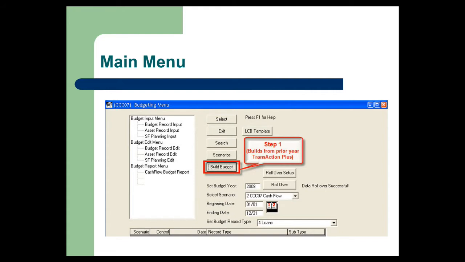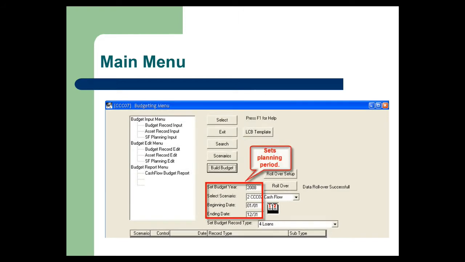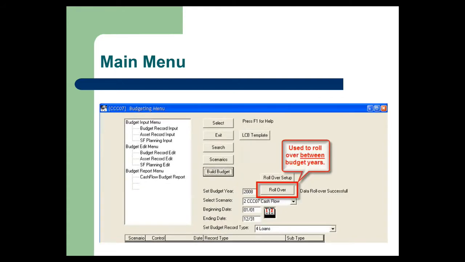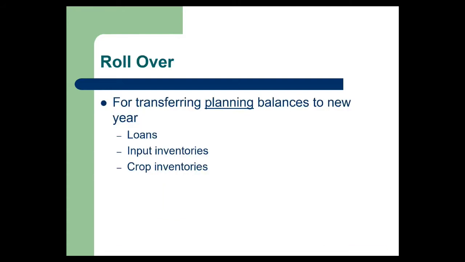Start with a button to build budget, and you build budget can go read through your database from either this year or in this case we're setting up for budget year of 2008 and beginning and ending, and you're collecting what scenario you're building off of, and it goes through and reads the database. There's an option to roll over between budget years, so you get your projected inventories, seed, chemical, fertilizer, crops, animals will roll over, so you don't have to start from scratch in the new calendar year.